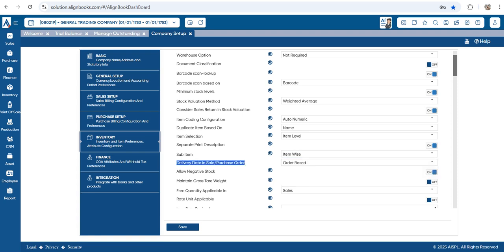Delivery date in sales and purchase order. For example, if I'm getting one order, or if I'm giving a purchase order to any vendor, what would be the delivery time? It would be order based or line item based. For example, I place an order of 10 different products. The vendor suggests we will provide 6 items on this date and the rest 4 on this date. With the help of this feature, we can manage this.